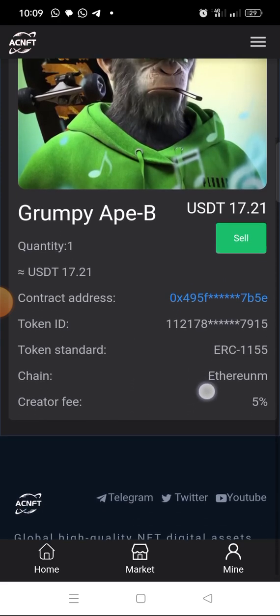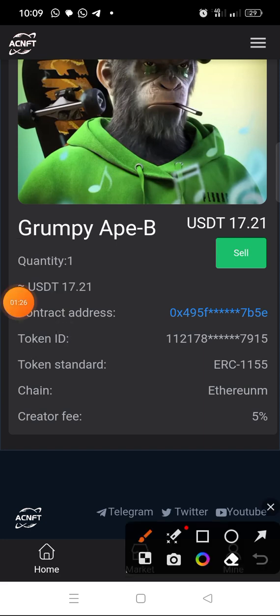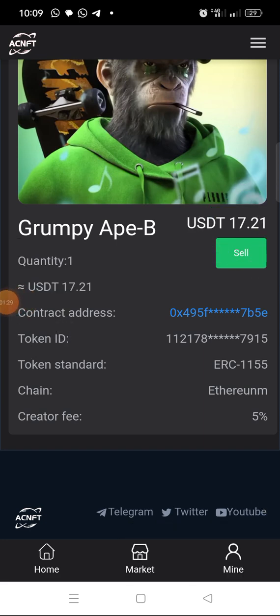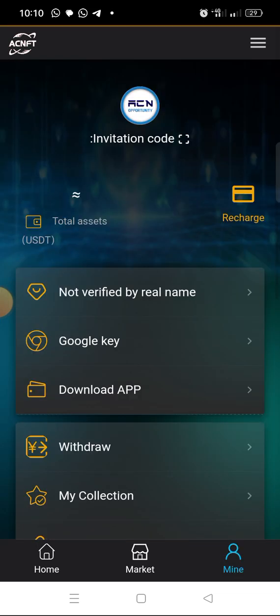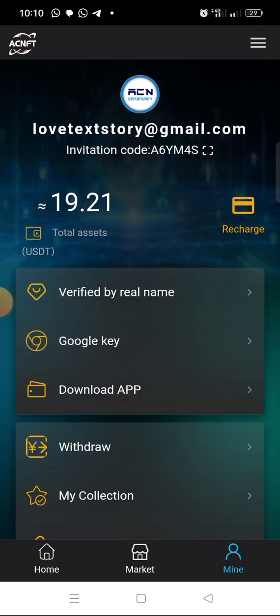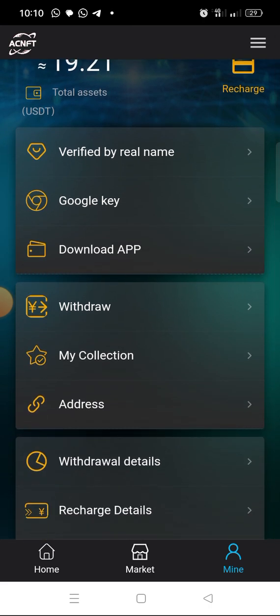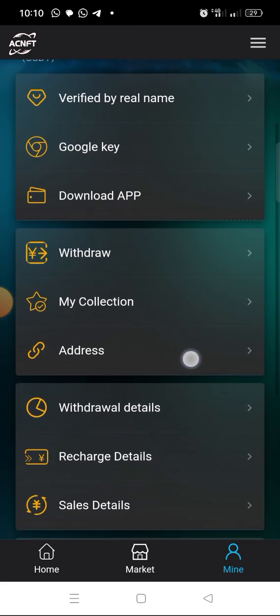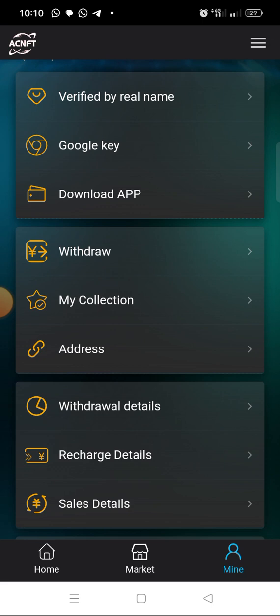So right now, if you look at it very well, you will see that it has increased to $17.21. You can see it by yourself. My NFT has increased. You can check my other video to see how I purchased the NFT. So right now I want to make a withdrawal on this app, to see whether they are paying or not. The withdrawal address I'm going to use is USDT. You are going to withdraw to USDT, but before I do that, let me show you something again.